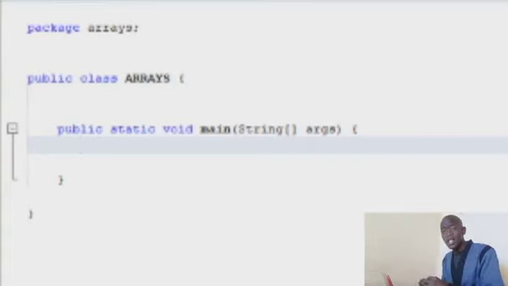So here I've created a project and I've named it array. Inside the main method, this is where I'm going to show you how to declare and initialize an array inside Java. So firstly, I would like to explain what is an array. An array is a variable that is used to store multiple data of the same data type.